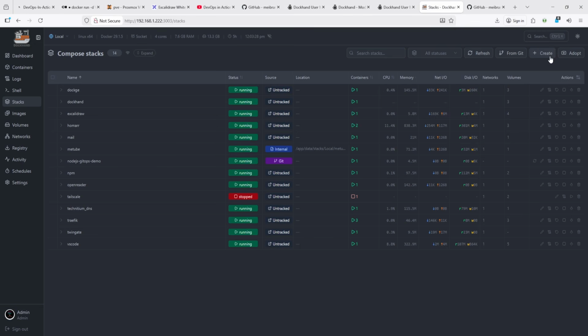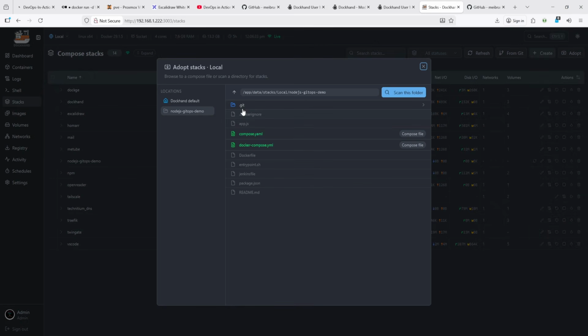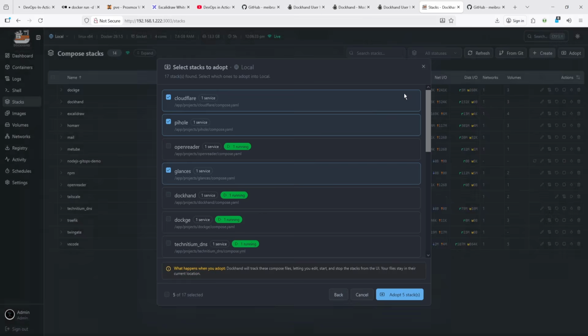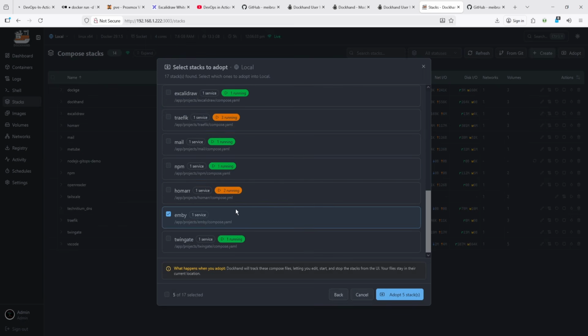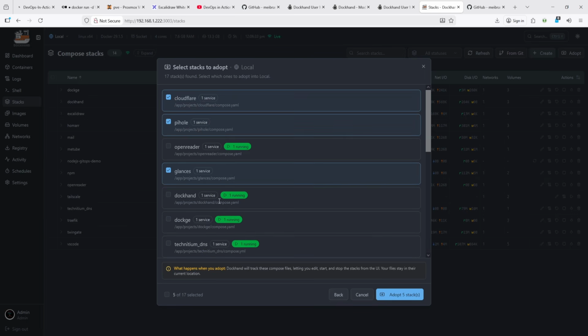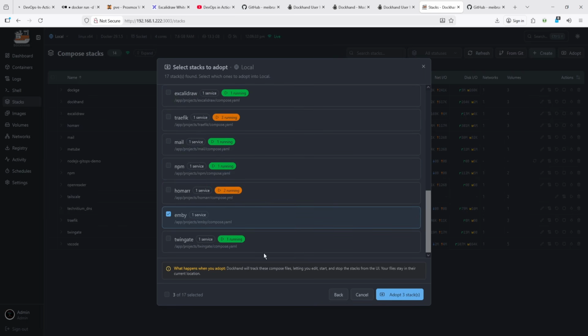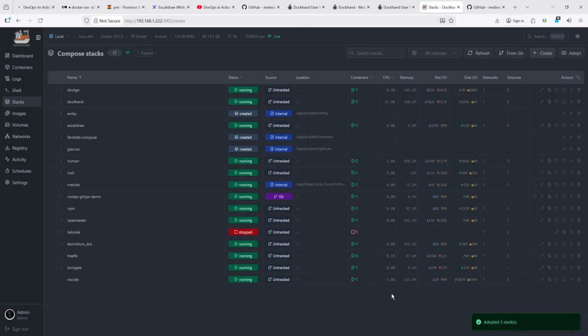And recreate it. Once you recreate it and refresh this page, and click on adopt and go on the path here, right? Go upside, go upside, go upside, and app. Under app you can see project scan, and you can see the available compose files. You can adopt them because it's already running, which is stopped. You can adopt that one. So Pi-hole I don't want, Cloudflare I don't want, Glance yes we can adopt, MB yes we can adopt, right? So adopt 3 stacks.